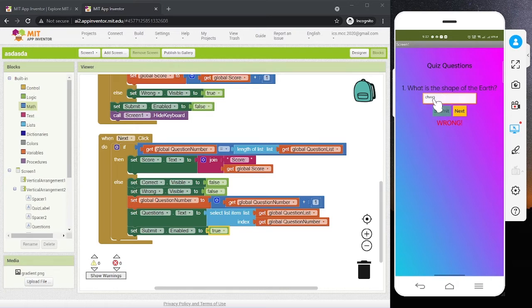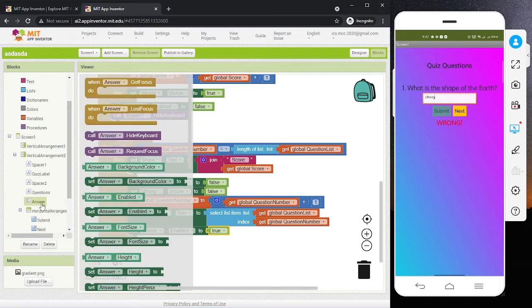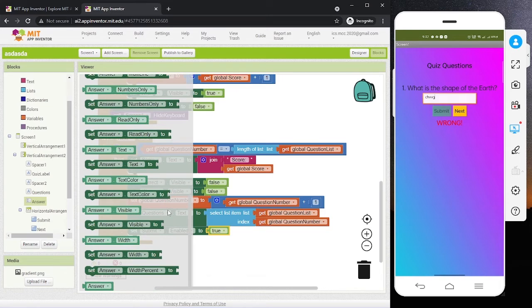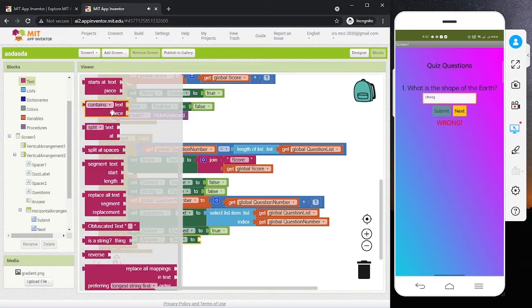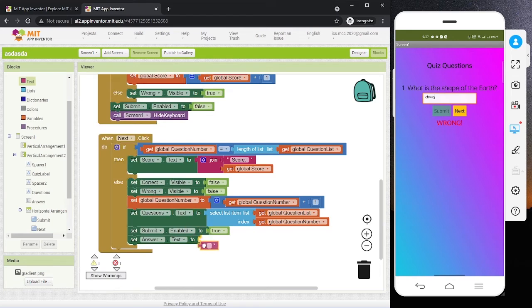Alisin natin yan. So, kukunin natin ngayon yung text box natin. Halimbawa, this is your text box answer, no? Hanapin mo ngayon yung set text box or set answer text. Ito. Set answer text. Ilalagay mo yan dito. We'll be adding text. Ang text na ilalagay natin is a blank lang para wala siyang laman. Huwag kang maglagay ng space. Huwag kang maglagay ng kahit ano. Just leave it blank. Okay?